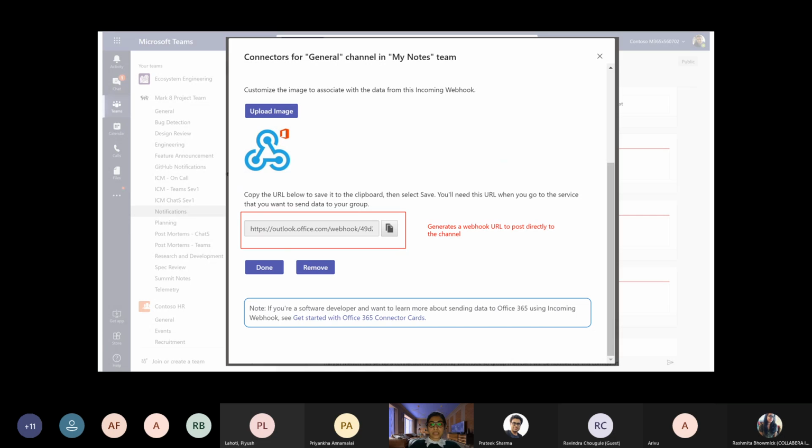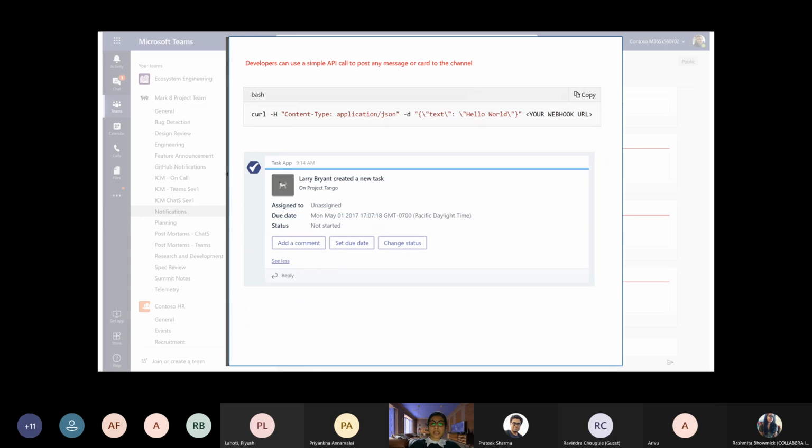And of course, if you start replying to it, you're discussing that particular notification that's coming into that channel. So this is how it is going to look. Developers can make use of a simple API call to post any messages or cards to the channel. And these cards, if you look at my screen here, carry all the basic information from the notifications that you're trying to get inside Teams.